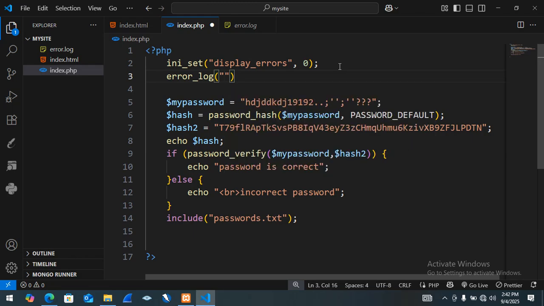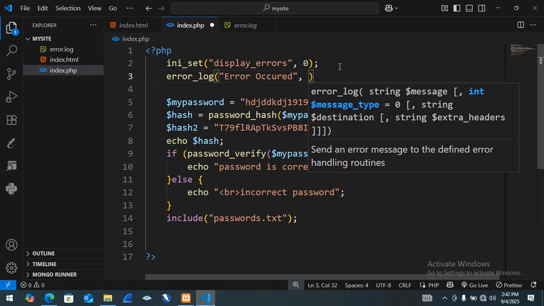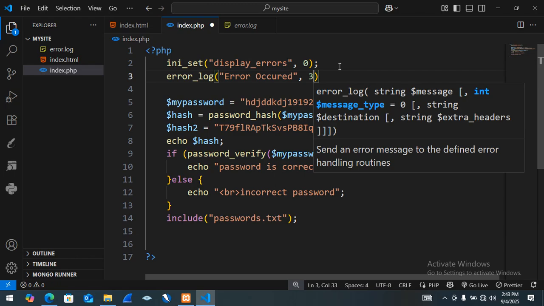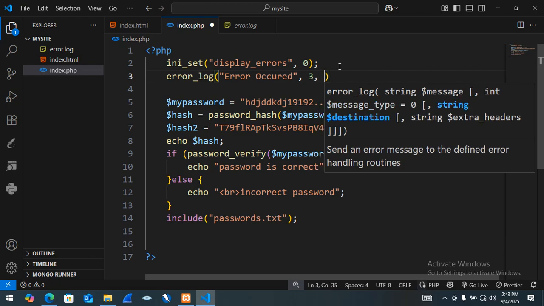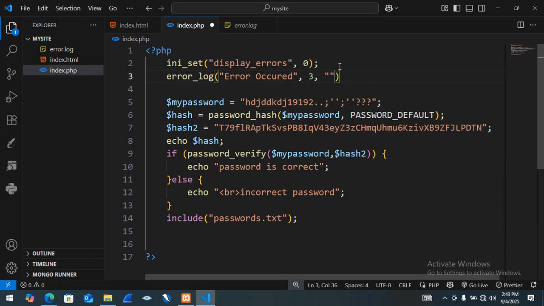Okay, so here we use the message 'error occurred'. So here this is going to be stored in our file. Okay, error occurred, and here we need to provide the message type. So here it is better to use 3. Then from here we need to provide the error log file name. We are going to name it error.txt, like that. So you can give it any name you want.